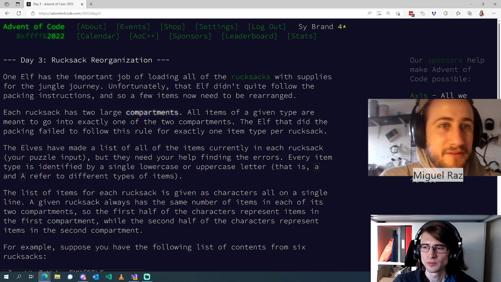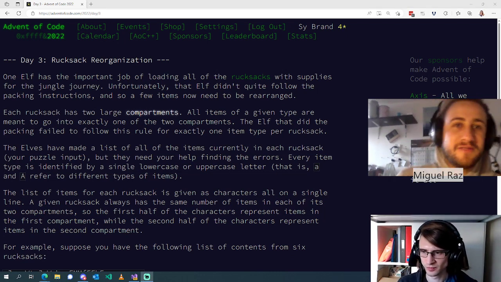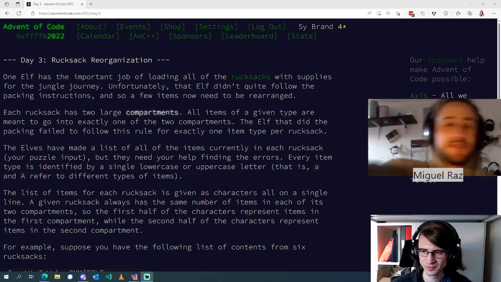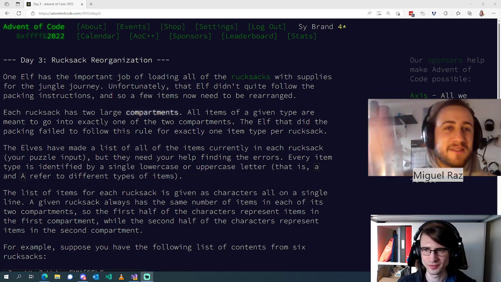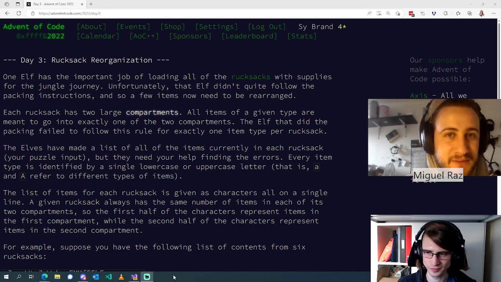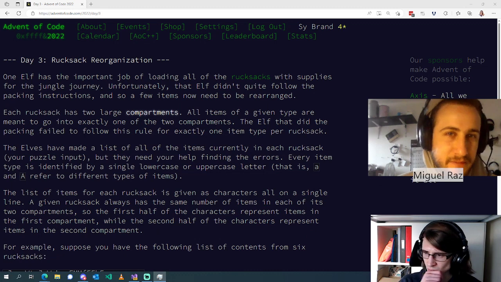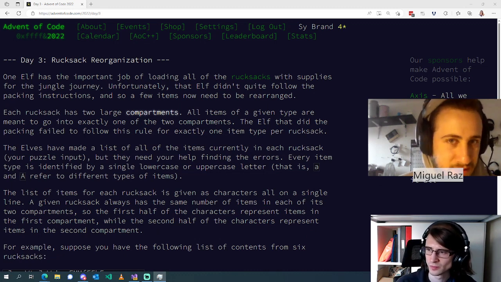Let's see. One elf has the important job of loading all the rucksacks with supplies for the jungle journey. Unfortunately, that elf didn't quite follow the packing instructions. Big mood. And so a few items now need to be rearranged. Each rucksack has 2 large compartments. All items of a given type are meant to go into exactly one of the 2 compartments. The elf that did the packing failed to follow this rule for exactly one item type per rucksack. I see a partition coming.